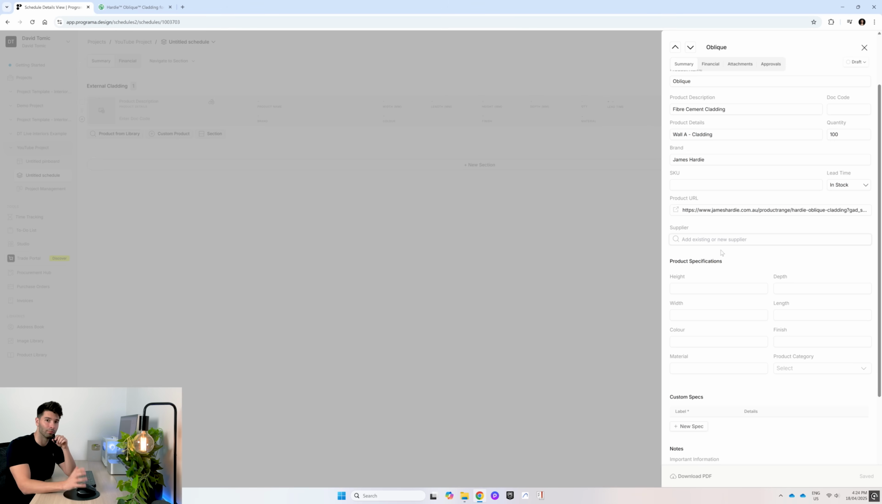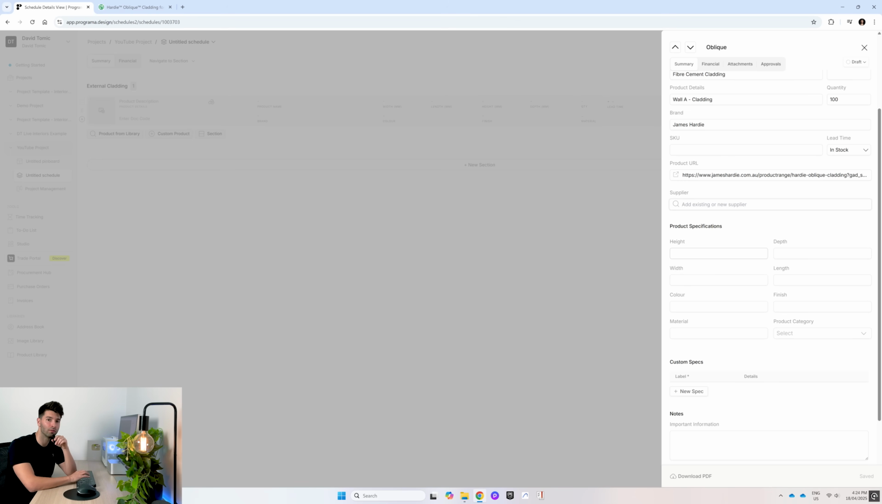If you want to go ahead and add the supplier's contact details, so for example, your James Hardie rep, you can go and add a new supplier in. Once you've added a new supplier, they're going to be there forever, so you can just duplicate and use them for all the other products. The height, the depth, the width, the length, the color, etc.